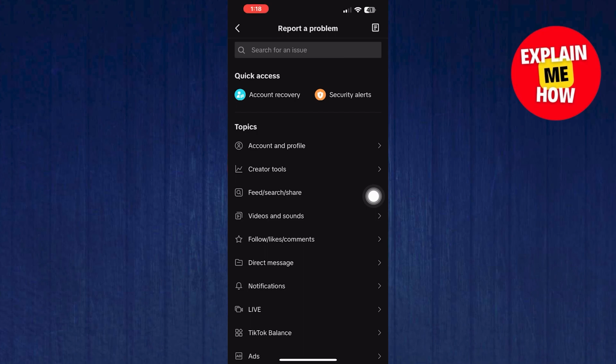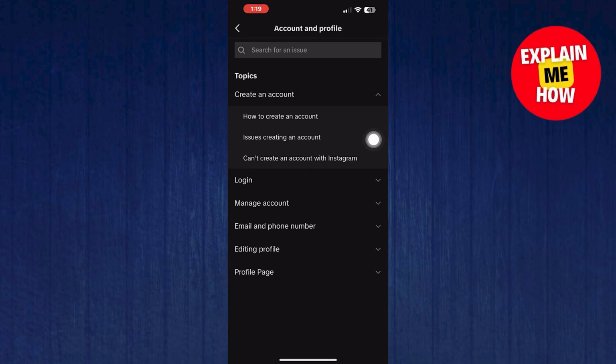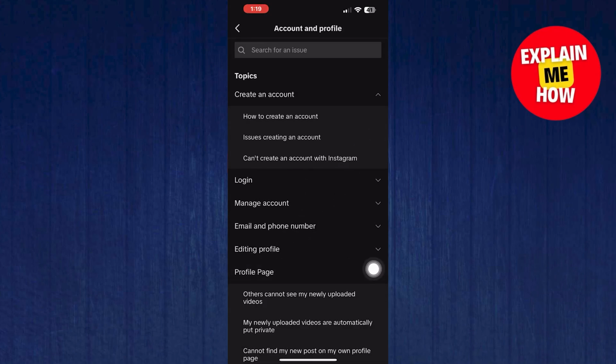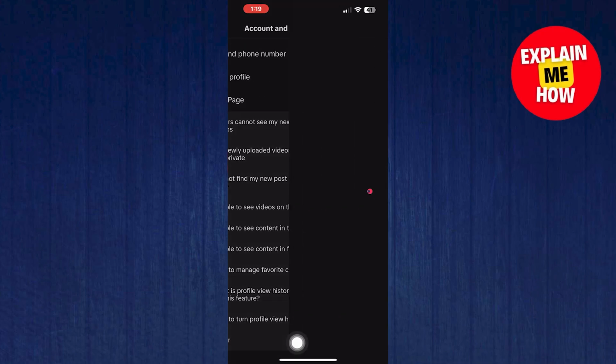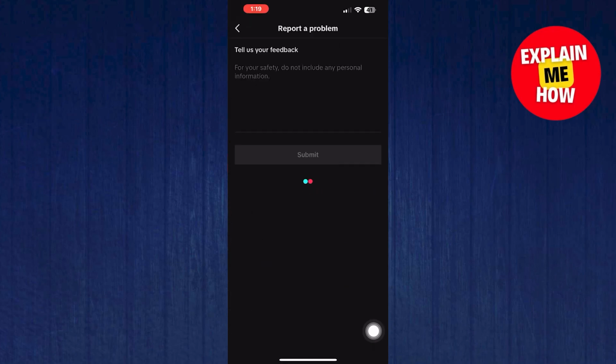Then click on Account and Profile. From Login, tap on Profile Page. Go into Other. Click on Need More Help. Tell your feedback or problem here.